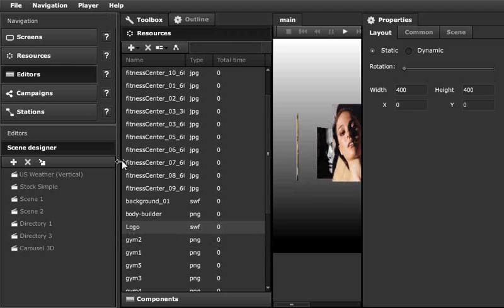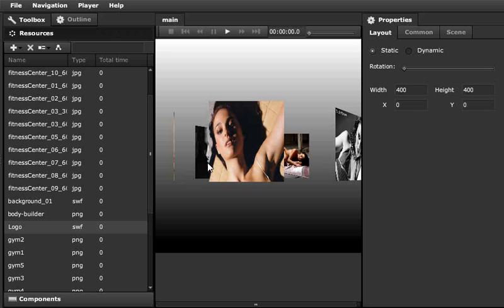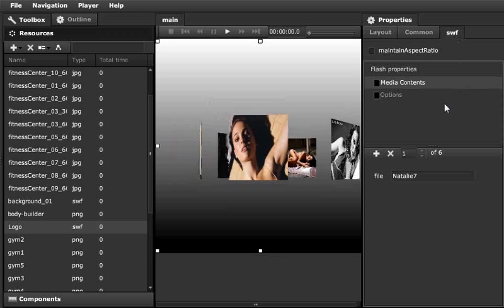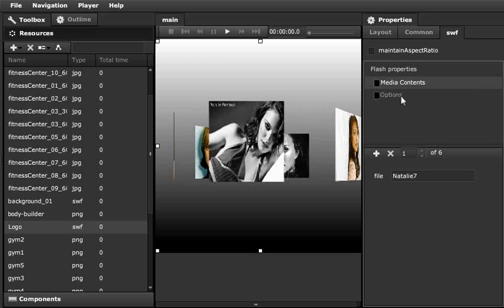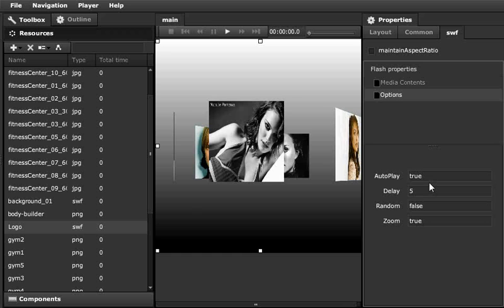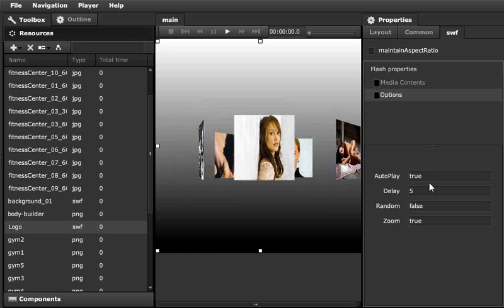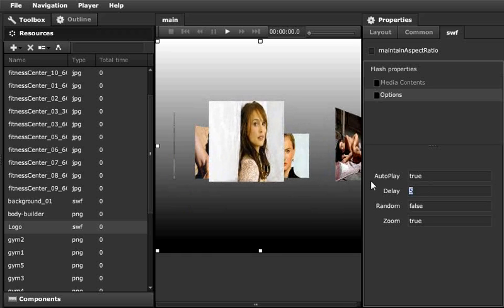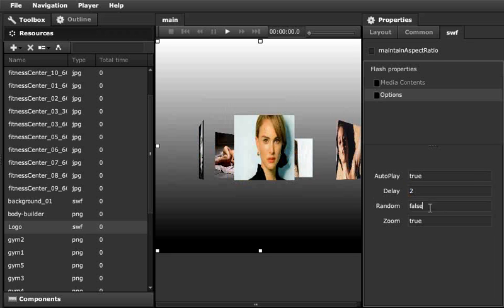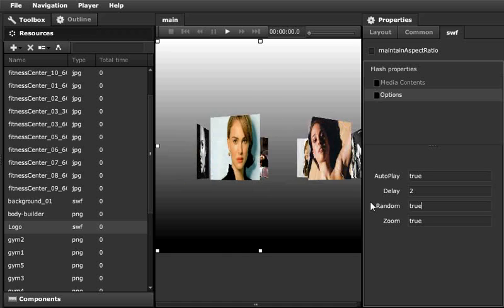So again, let's go ahead and make some more room here and select this SWF to load up its properties. And you see that there's different properties you can set here. You can set under the options, you can set autoplay. So right now the autoplay is true, so it'll continue and rotate on its own. The delay, we can reduce delay to 2 seconds, and we can set the random to true. So select a different image every single time.